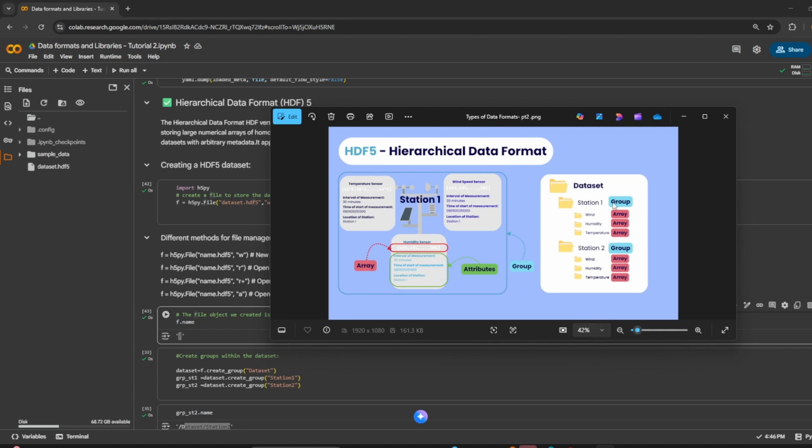And within these groups we have arrays of data that we want to store, for example within the group station 1. And we also want to assign each group some attributes which represent the interval of measurement in minutes and the time of start measurement. And that's basically what we want to do.